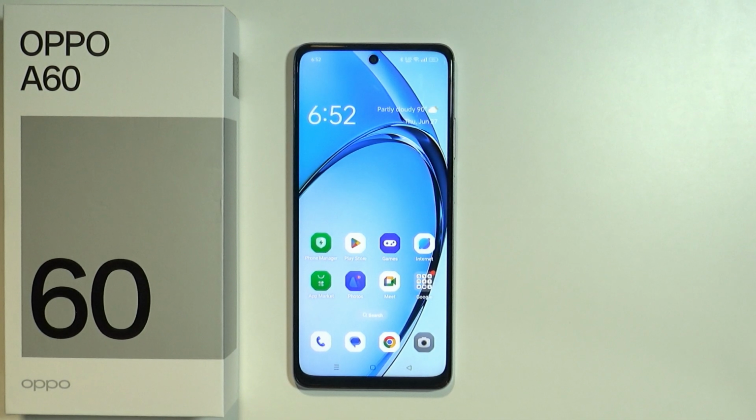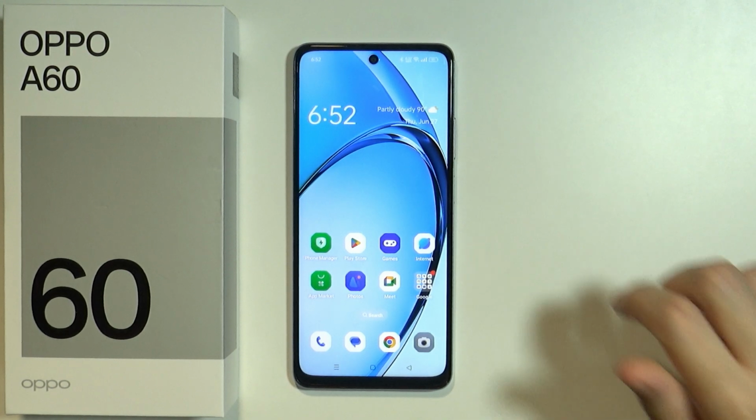Hello, in this video I'm gonna show you how you can hard reset OPPO A60. There are two methods that allow you to factory reset your device. The first one is by going to settings.